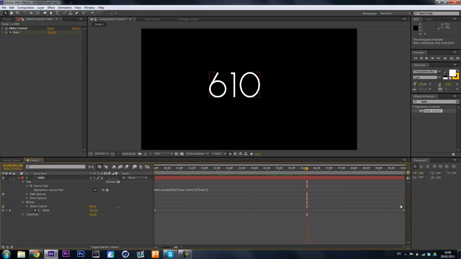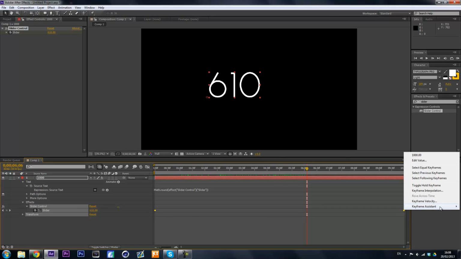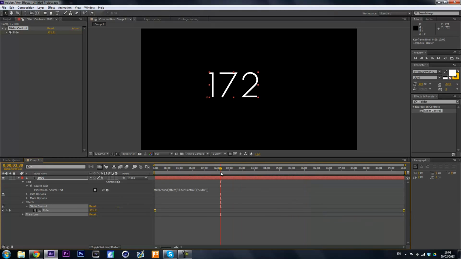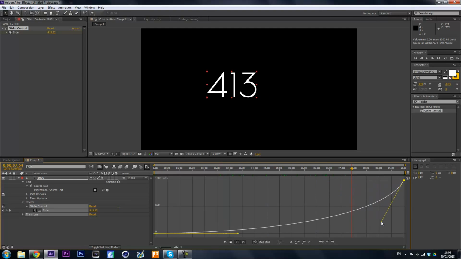You can obviously mess around with these keyframes, like, say we're gonna easy ease these, keyframe assistant, easy ease. We can mess around in the graph editor or whatever, make it really smooth. Well, that's pretty much it. You can mess around with the keyframes yourself, but that's pretty much the effect itself.